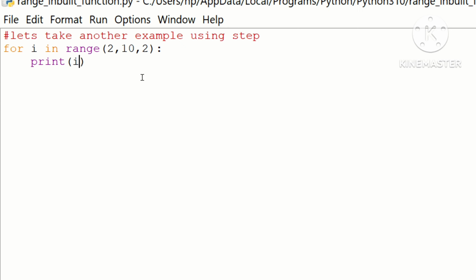Next iteration, the i variable stores the value 10. It will end here because 8 plus 2 is 10. As we discussed earlier, stop is not included, so that's why it only printed 2, 4, 6, 8 in output.